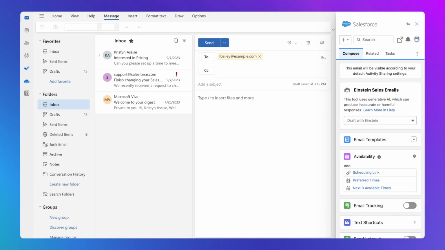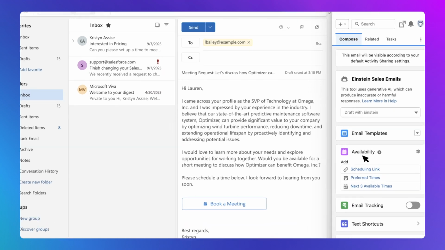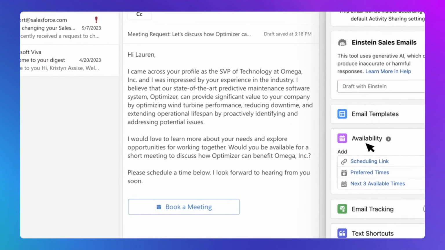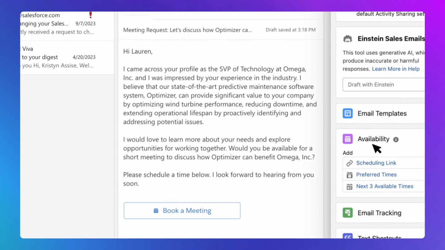From call transcripts and call exploration to saving time with sales emails, Einstein for Sales is a game changer for sales teams and managers across all industries. Let's see it in action.